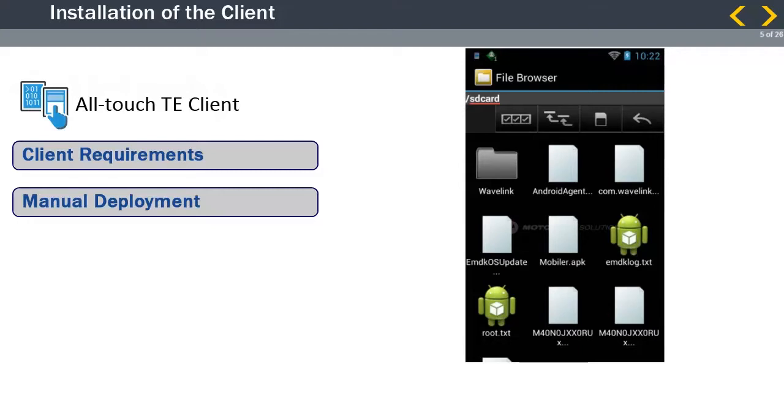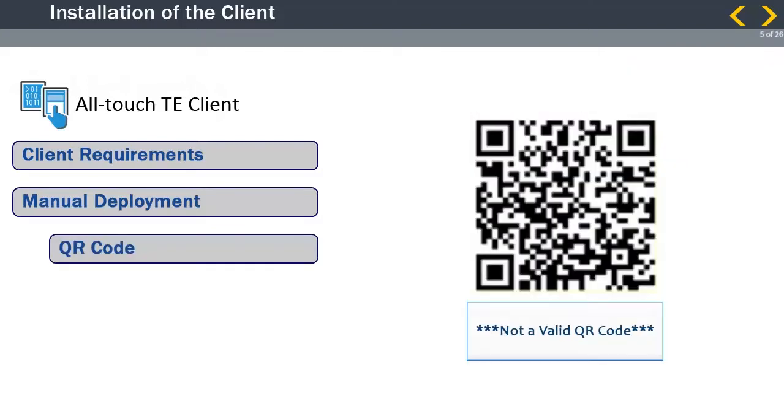The next step in the installation process of the AllTouch TE client is to either manually install the client or to use a third-party MDM. Let's look at the manual install. To start, we must place a copy of the AllTouch TE client installation file onto the smart device. There are multiple methods that will get the install file loaded onto the mobile device.